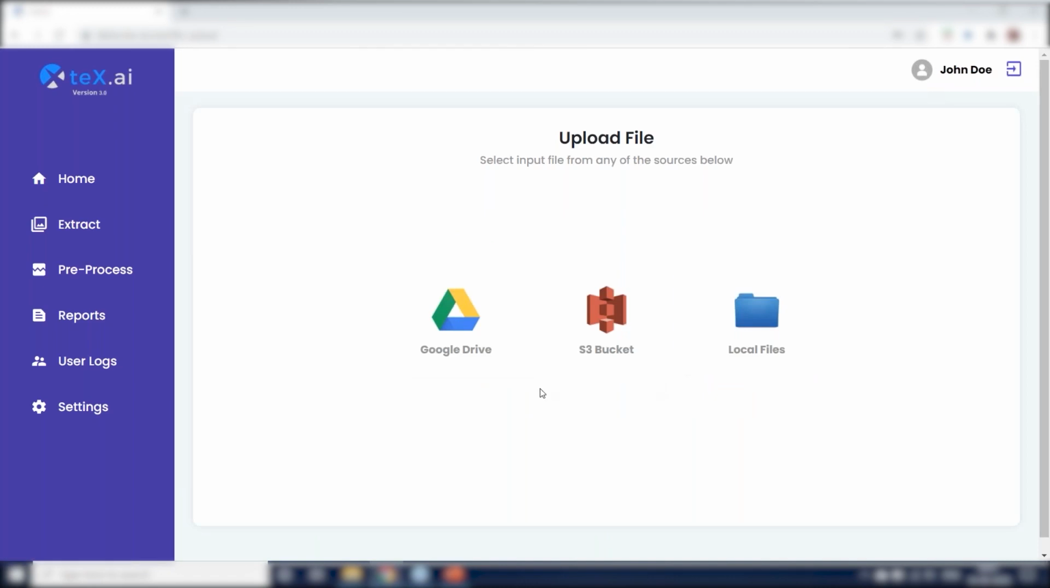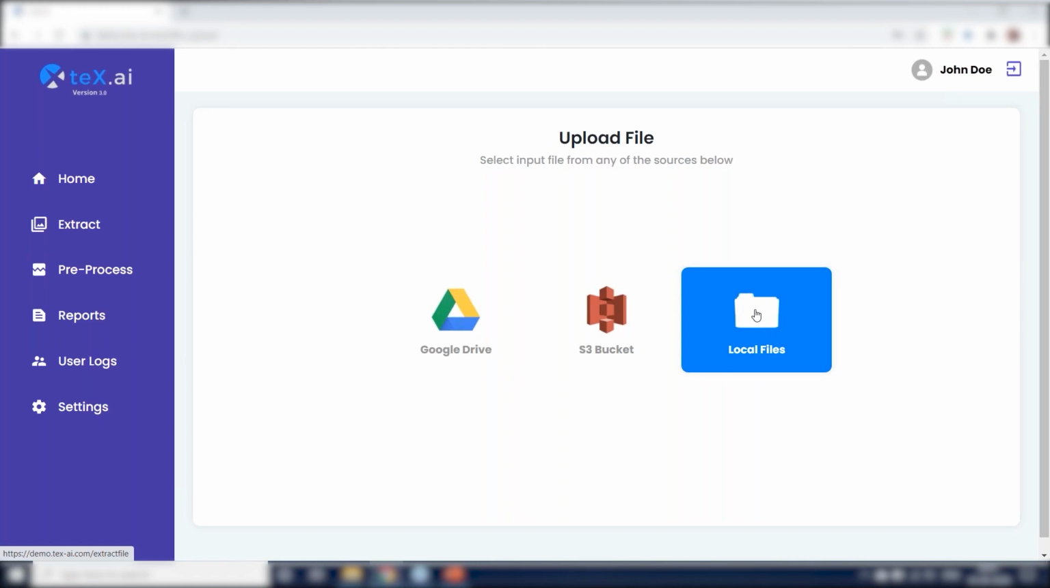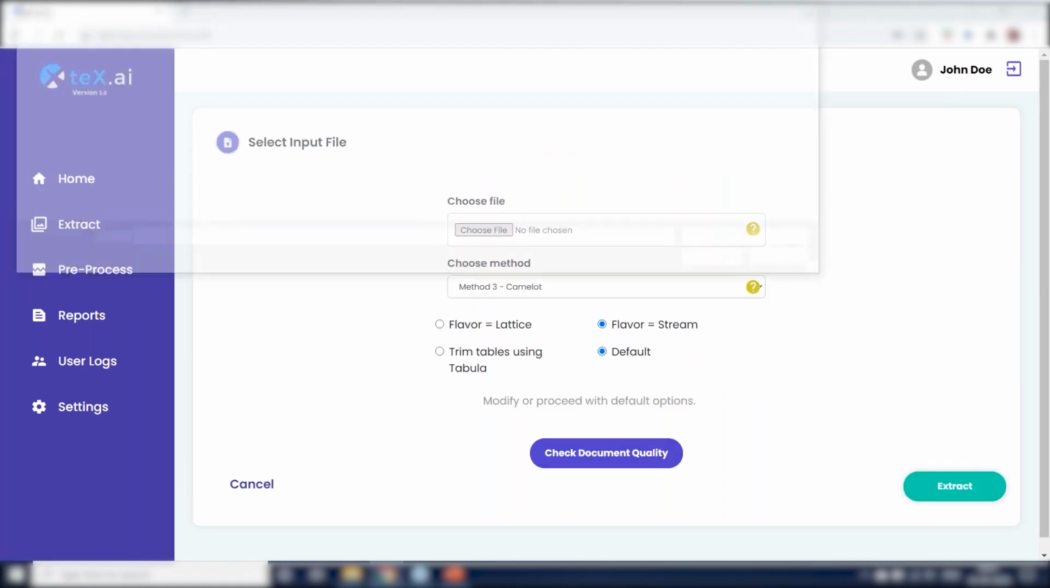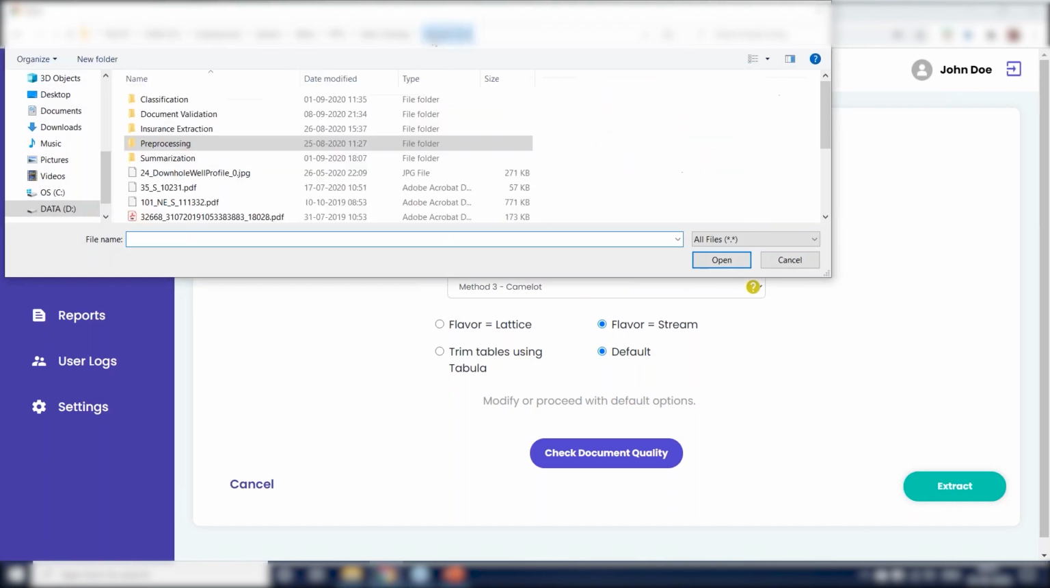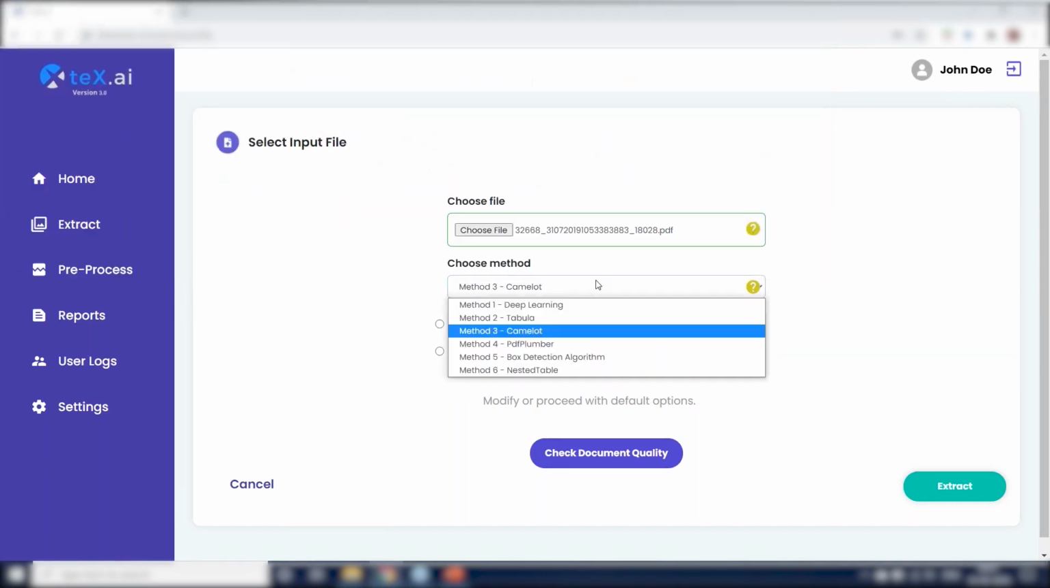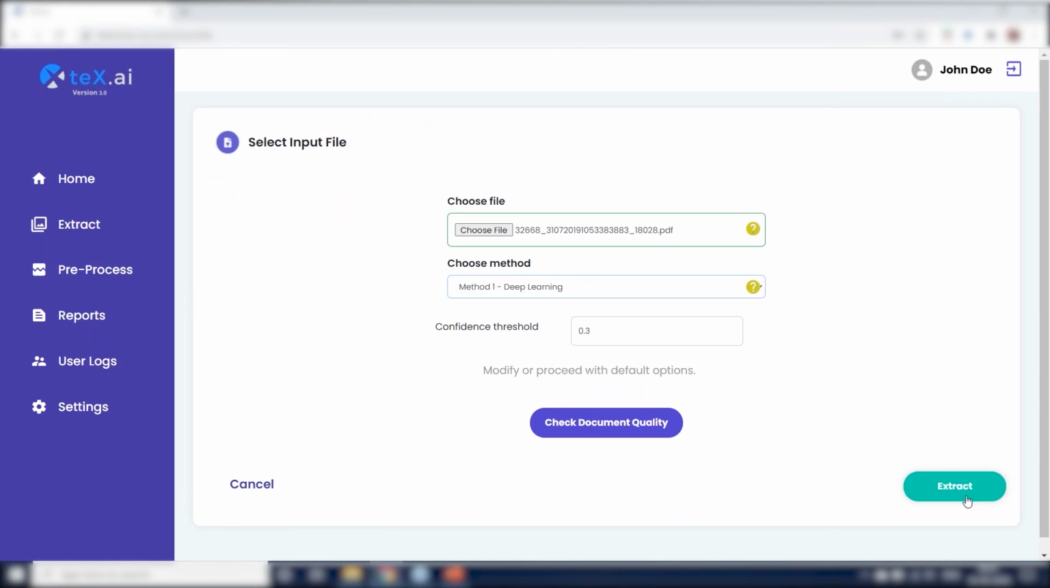So basically, we have different options to get the data from. It can be an S3 bucket, Google Drive, or OneDrive. Doesn't matter. So we have options to directly fetch the data. Let me feed one document, a scanned one, and run it.